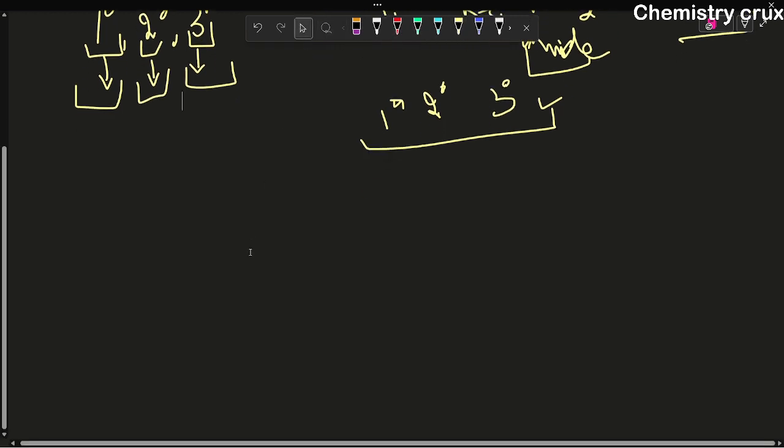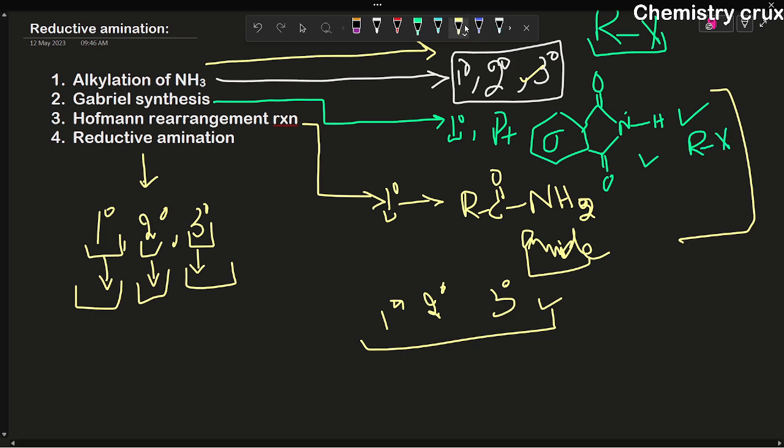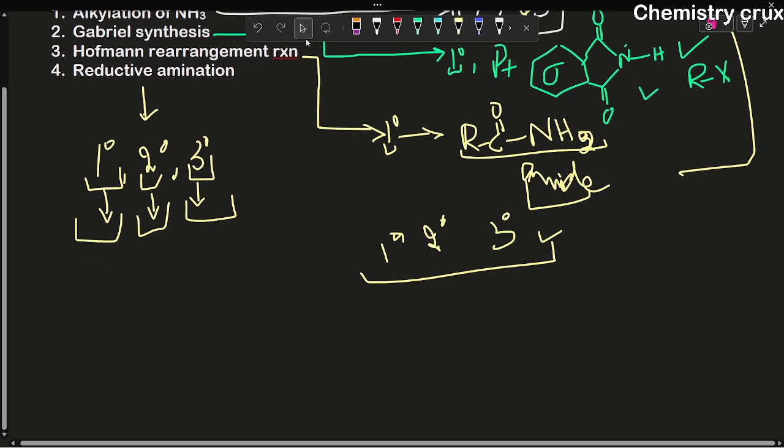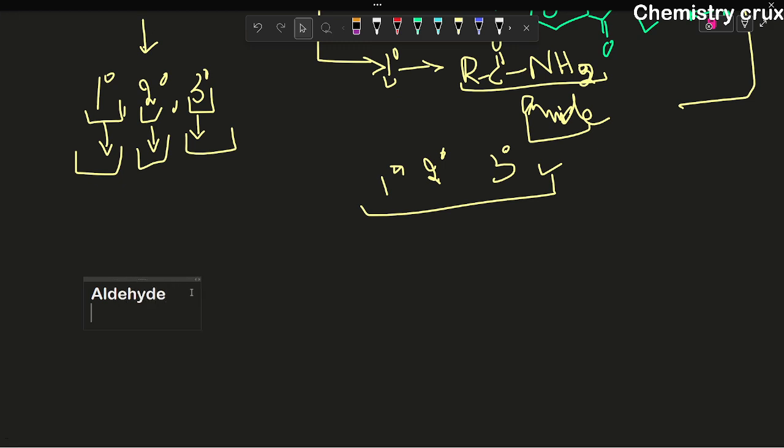In alkylation we used RX as starting material, and we added RX in the second step of the reaction, if you remember. And in Hofmann rearrangement we used the amide molecule. Now comes the turn of reductive amination. In reductive amination we use either an aldehyde or a ketone.